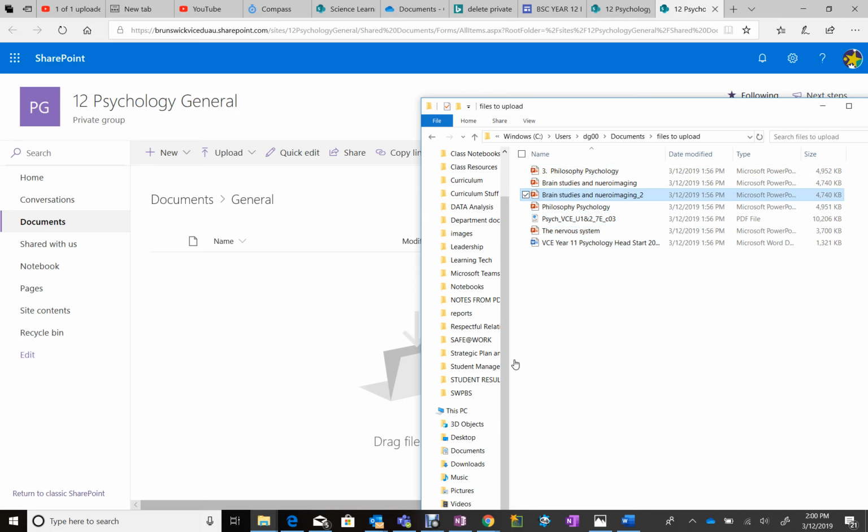But certainly that is the easiest way to get large portions of files out of OneNote and into SharePoint, and obviously SharePoint and Teams is the same file structure.